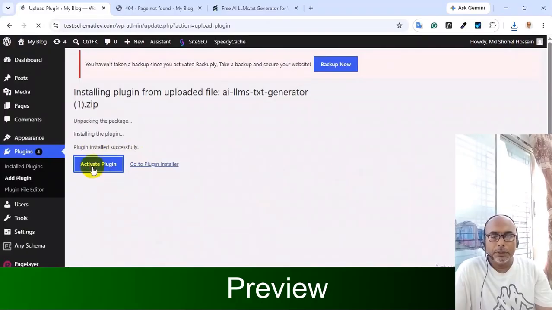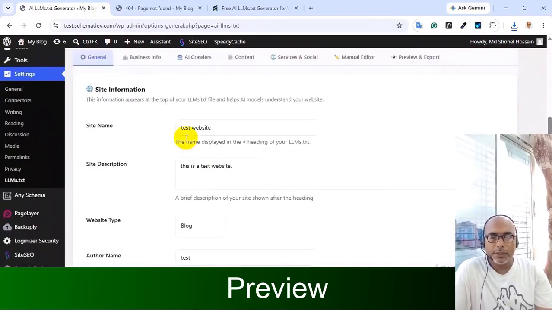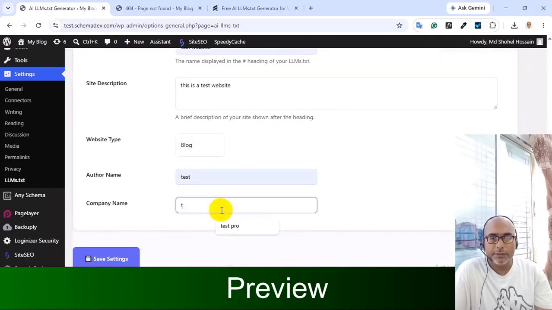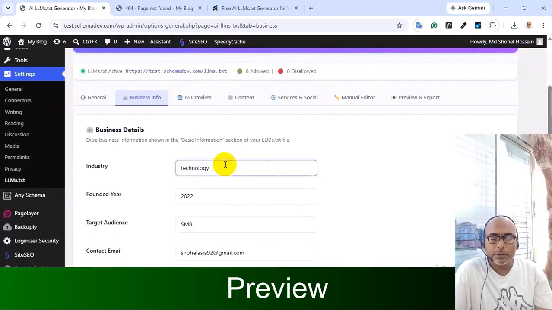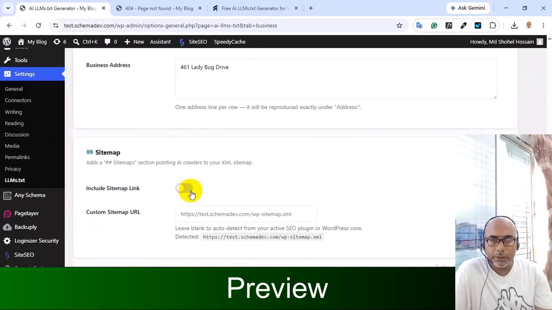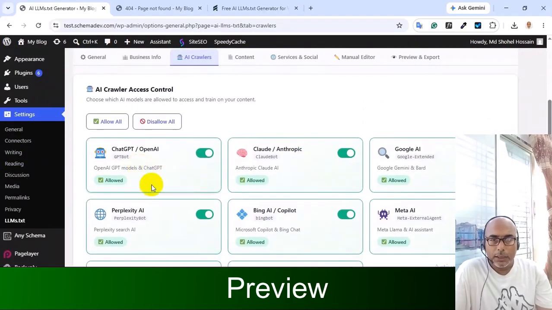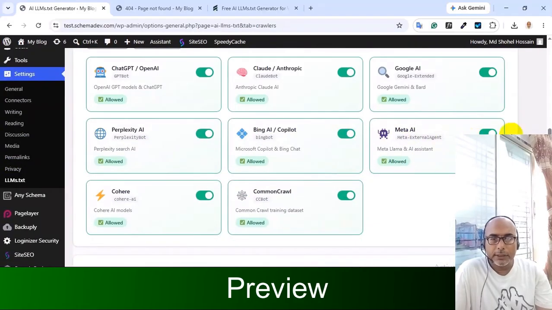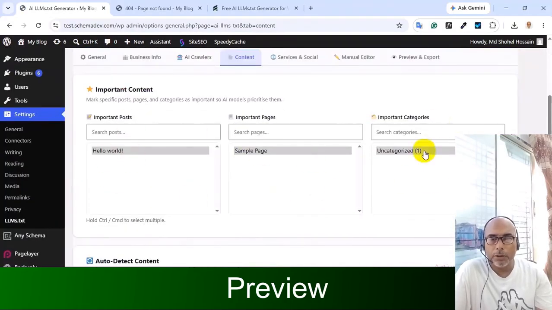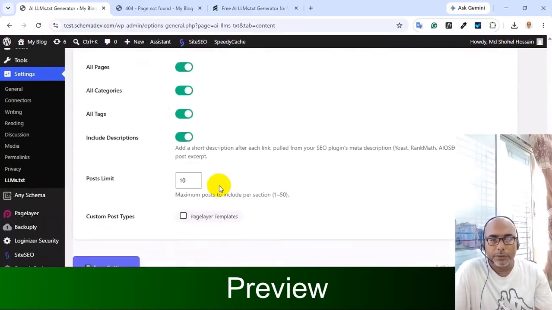In this video, you will learn how to generate an LLMs.txt file for your WordPress website by the AI LLMs text file generator plugin. To set up everything, you will need just a few minutes. You don't need any coding knowledge, and it makes your site ready for AI browsers like ChatGPT, Gemini, Claude, Perplexity, and other AI models.